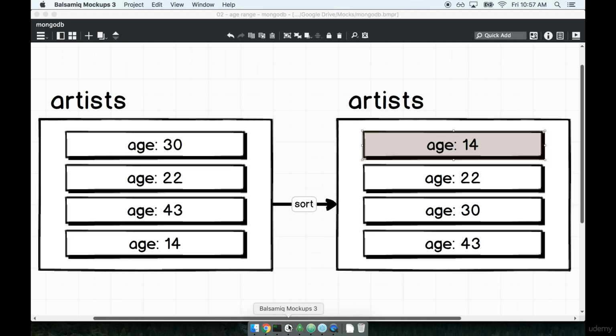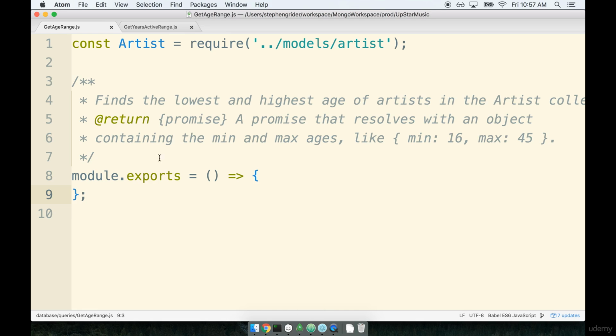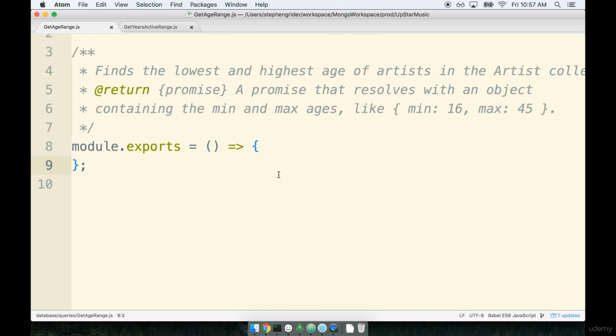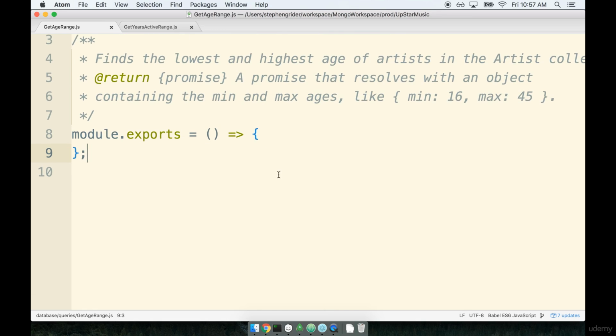So let's check out a diagram just to make sure that we're still on the same page here. Our goal is going to take our list of artists. We're going to take all of the artists in that collection. We'll sort them into a very specific order, and we're going to take just the first entry out of there. So let's start off by finding our minimum age first. So we'll do that with a single query, and then we'll come back and rewrite a second query that's going to find the maximum age. And we're going to combine the two of them together with a Promise.all call.